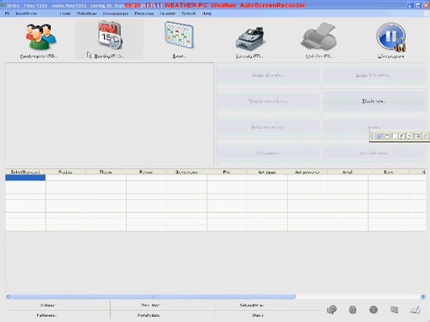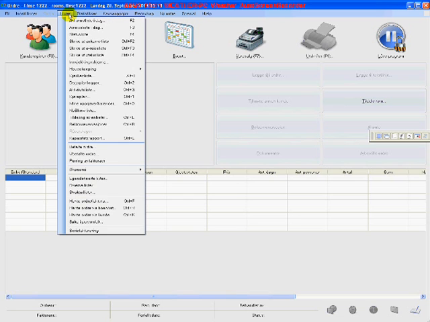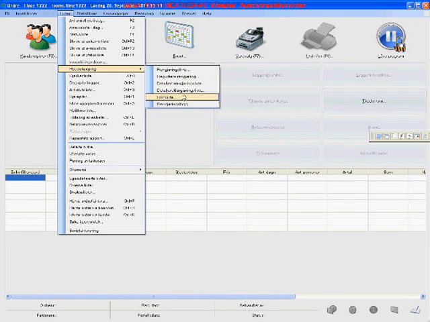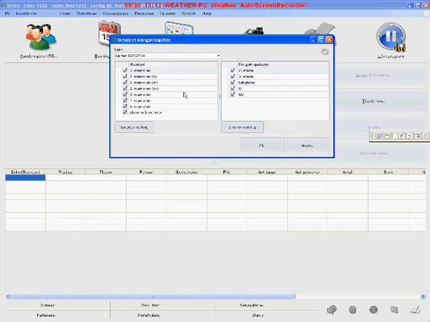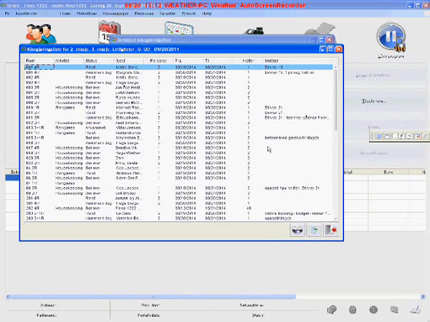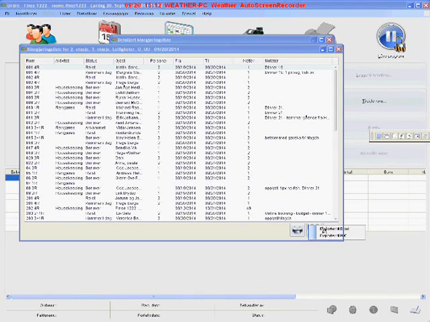Once we are in the main screen, we go to lists and housekeeping and detail housekeeping list. Once there, we're gonna mark all the checkboxes and double check that the date is today's date. Then we say OK, and with this list we're gonna export it to Excel.